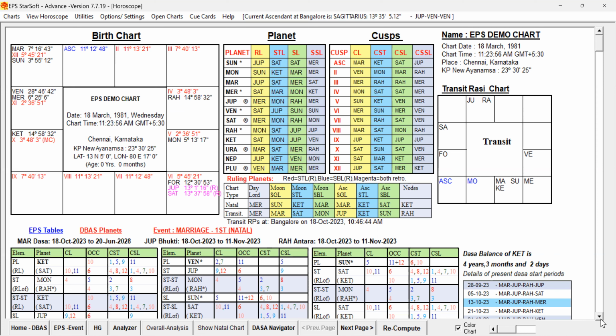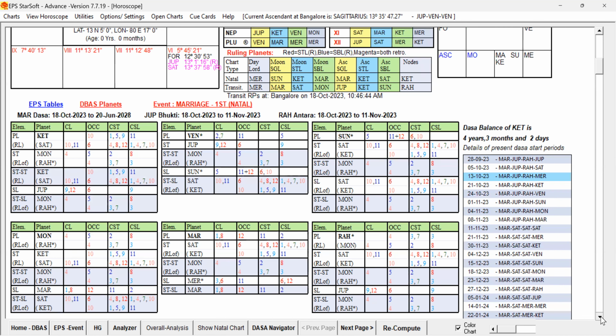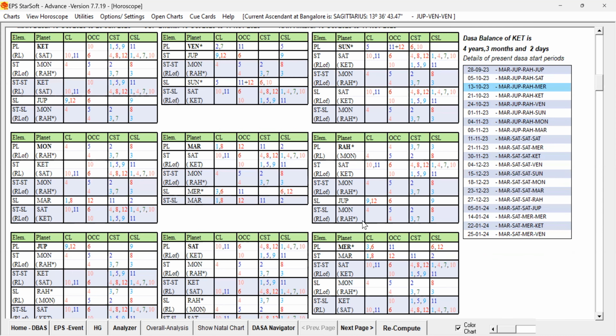Suppose when you are going to study the tables at the bottom, you can see these are the EPS tables. All the 9 planets' tables are given in the Vimsotri Dasa order: Ketu, Venus, Sun, Moon, Mars, Rahu, Jupiter, Saturn, and Mercury. In this Vimsotri Dasa order, all the 9 planets have been given tables. This is called the EPS mini table.